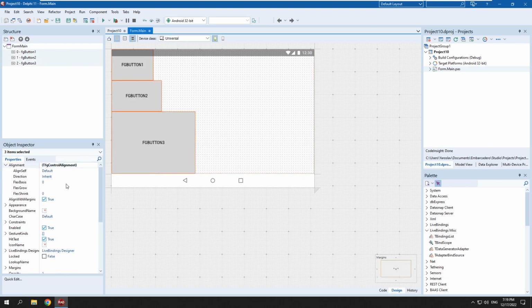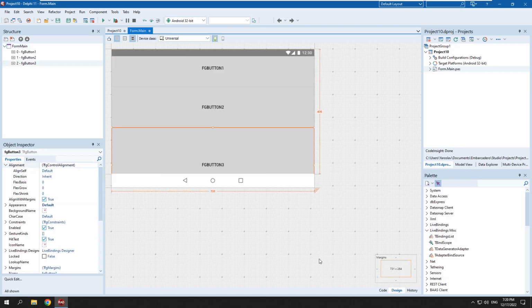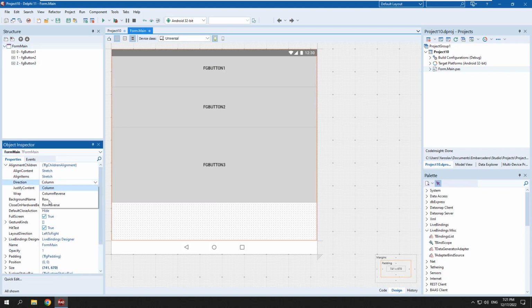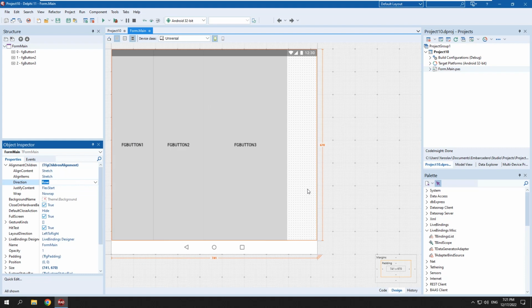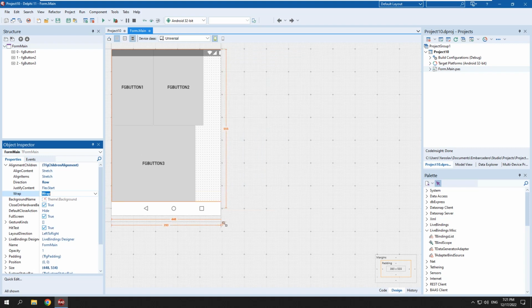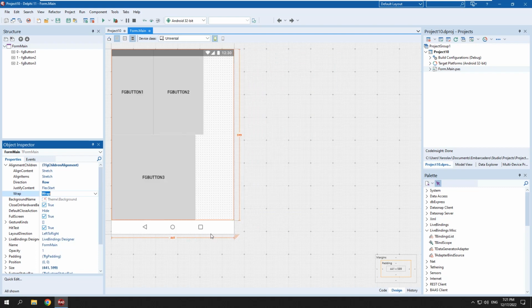Let's reset the flex grow property and set default values. Let's change the alignment direction to row and enable wrapping mode. For this, we just set the wrap property to wrap. And when we change the width of the container, we can see that the button is moved automatically.